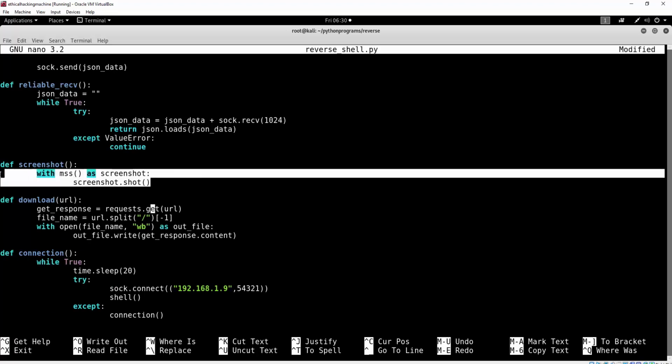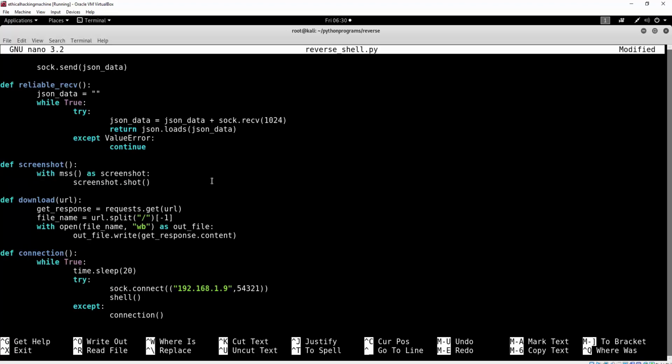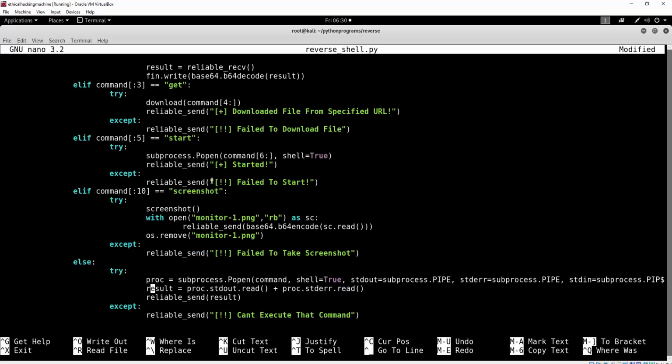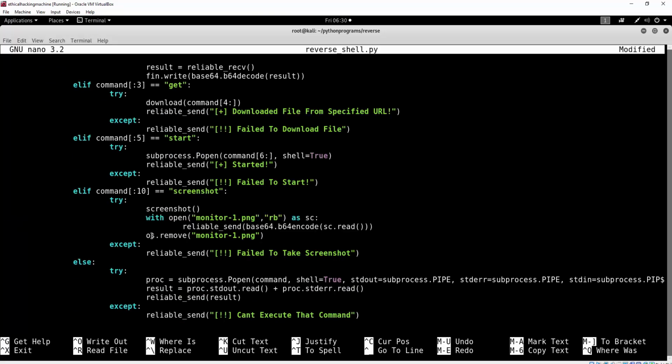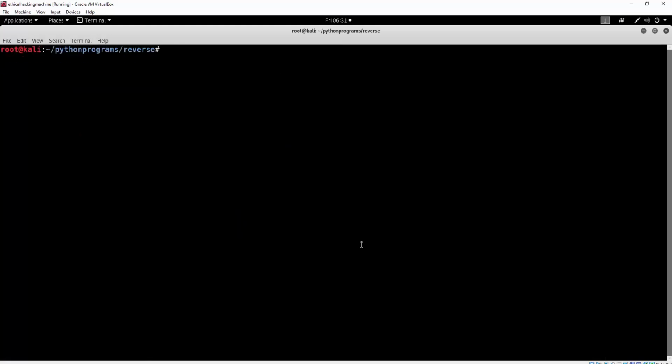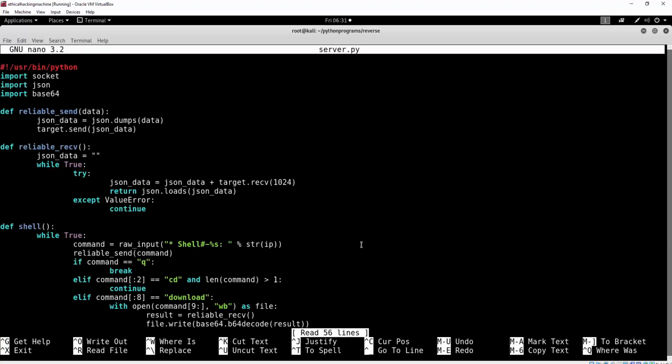It will save the screenshot as monitor-1.png, and then we will read from it in our else if statement. We will open the file for reading, and we will send the file with the reliable send and base64 encode. Then we will remove the screenshot so it doesn't stay on the target PC. In case that doesn't work, we will send to our server failed to take screenshot. So let us save this and close this. Since we were done with the reverse shell side, now we want to open our server and code the part of the server code for the screenshot.